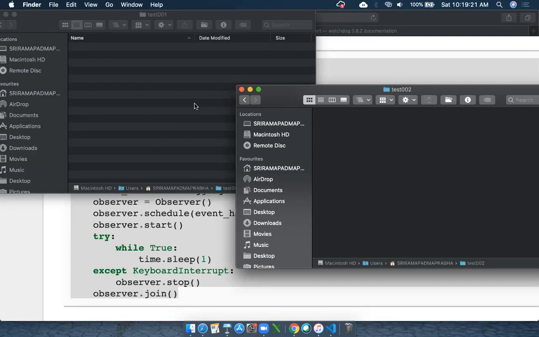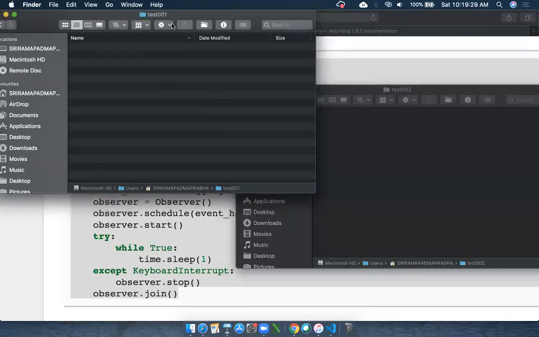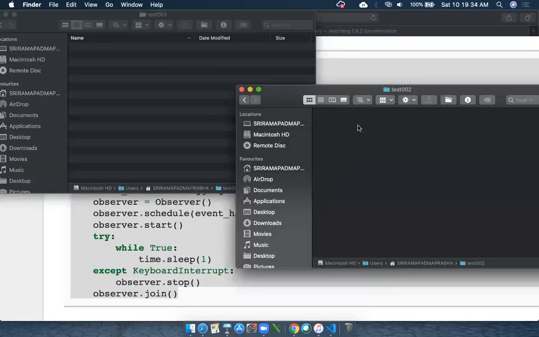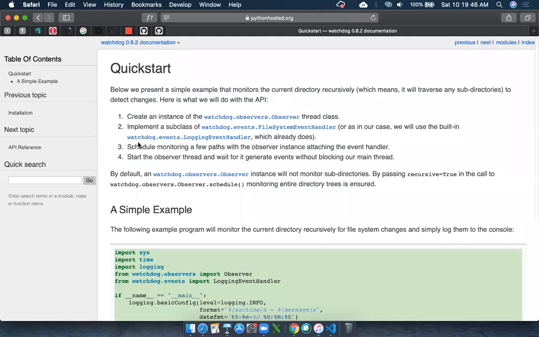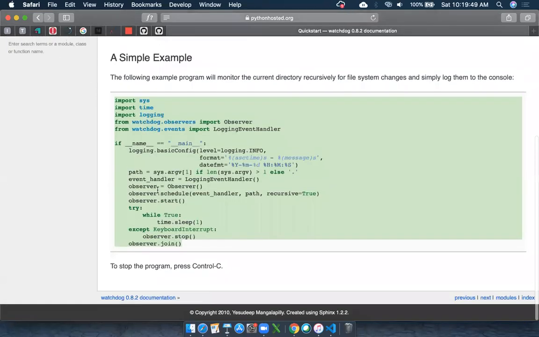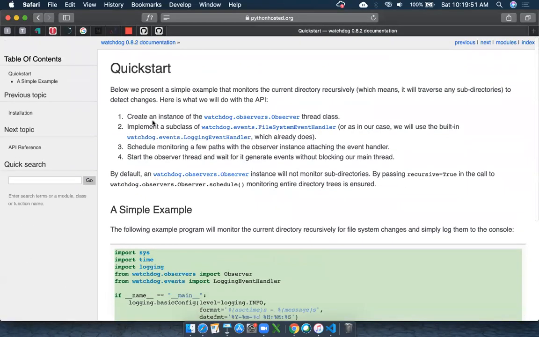So my task is, I have two folders. Tomorrow I will place one file into test001, and automatically it will be copied from this folder to test002. So moving a file from one folder to another is our task now. This can be done by using watchdog. Before that, I'm going to show you a walkthrough of the documentation that will give more clarity. Tomorrow you can write your own code.